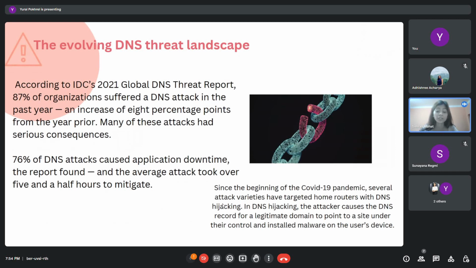DNS tunneling bypasses firewalls and security measures by embedding malware or data in DNS queries and responses, while DNS hijacking takes control of the domain's DNS record to redirect traffic to a malicious website or server. Since the beginning of the COVID-19 pandemic, several attack varieties have targeted home routers with DNS hijacking. So basically, in DNS hijacking, the attacker alters a DNS record for a legitimate domain to point to a site under their control and installs malware on the user's device so that they can either spy on you or your device will contain a virus or something like that.